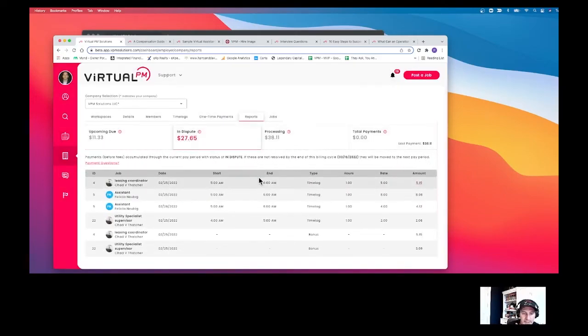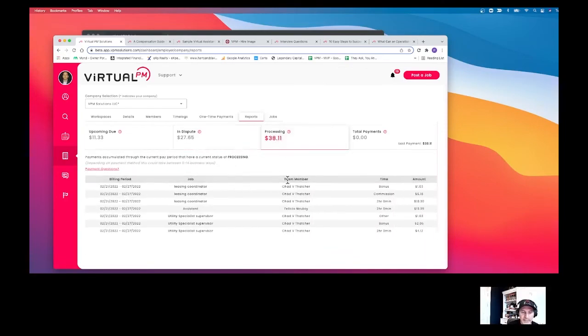If you had anything that's in dispute, it'll stay in here until it either gets declined or removed or approved. If it's approved, it'll go into upcoming due. Anything that's in dispute will never get paid out until it's outside of dispute, until it's approved. And then processing means in transit. So this is all the stuff that's in transit, and these numbers here will equal this. And once it goes into processing, notice it goes into a billing period.